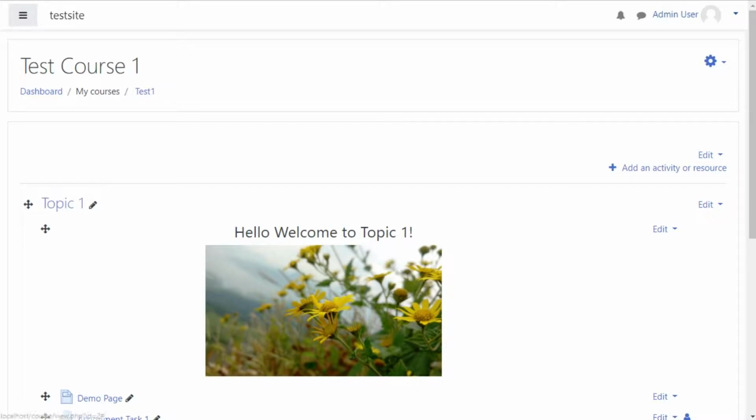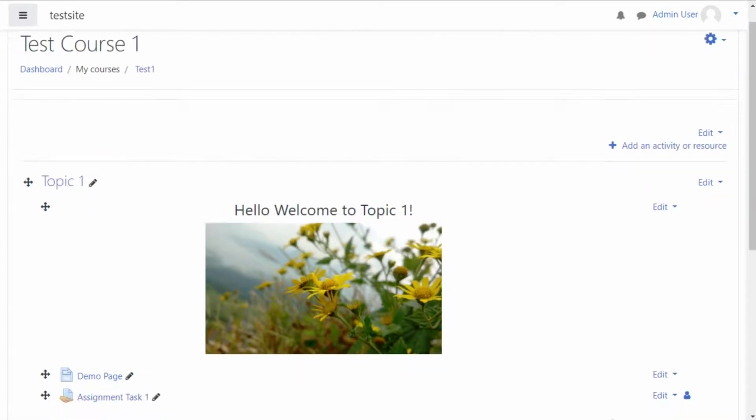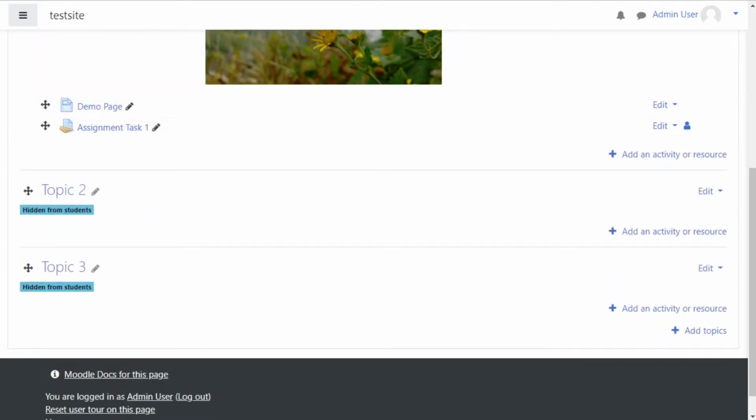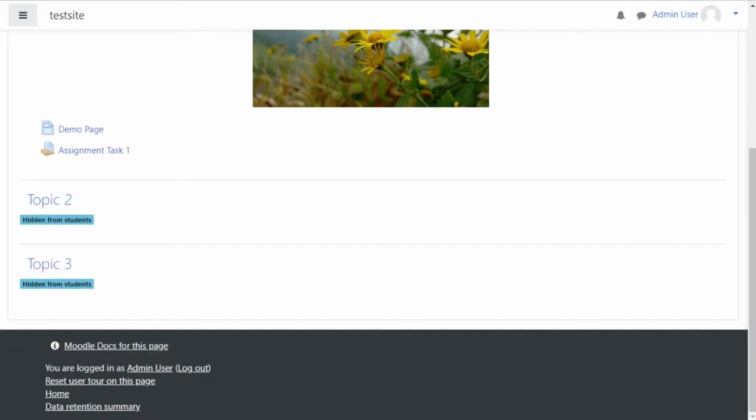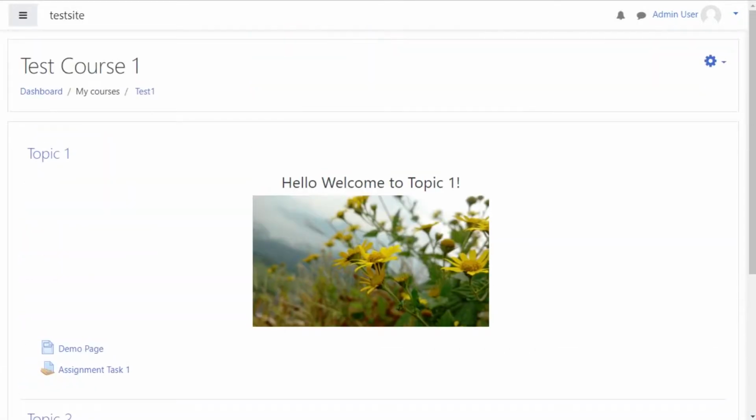So first of all is switching to student view. At the moment we have two topics hidden from students, so we would expect, let me just turn editing off to make things simpler for us. What we would expect at the moment is when we log in as a student view, we will not see these two topic boxes at all.